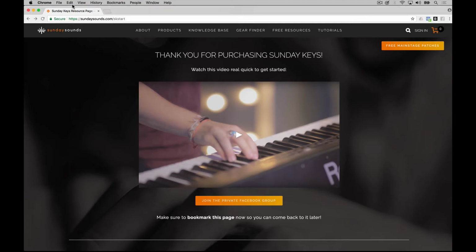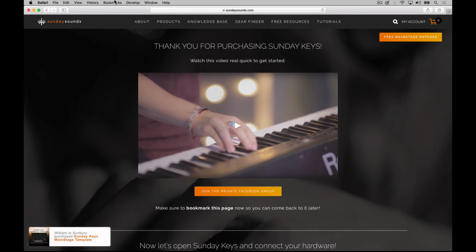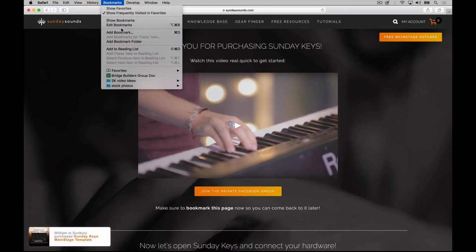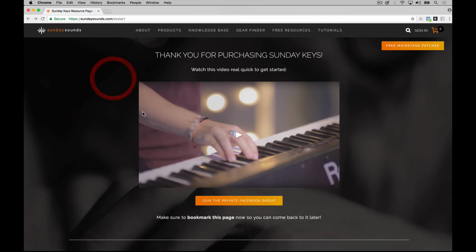To do that, I'm in Chrome, I'm going to go up to Bookmarks, and just choose Bookmark this page. The process in Safari is about the same. I'm in Safari now, and you go to Bookmarks, and then choose Add Bookmark. I'll go back to Chrome. After you've bookmarked the page, you'll be able to come back to this page at any time and view all the tutorials as you'd like, and you can learn at your own pace.